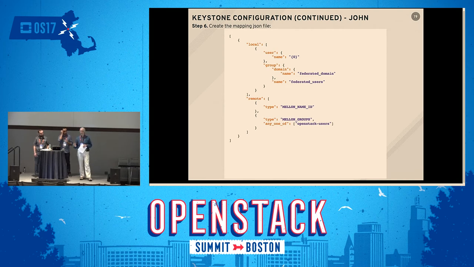We're going to look at one rule here. The way mapping works is it's a list of rules. Keystone iterates through all the rules in sequence until it finds one that matches. And it's a requirement that all of the conditions in the rule be satisfied. There's two parts of a mapping. There's the remote part, which is what the data is that arrived from the IDP. And the local part is how it gets translated into Keystone-specific data.